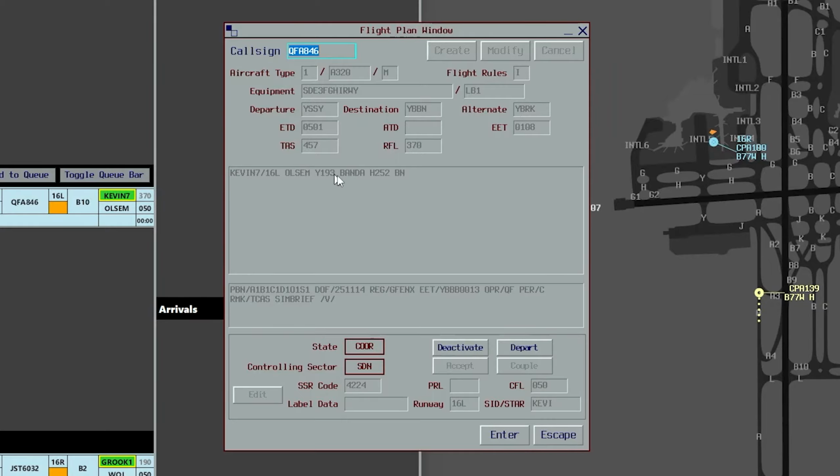Below that is the route. You'll see that Qantas 486 has filed via Ulster, Yankee 193, Banda, Hotel 252 to Brisbane. And the controller has assigned the Kevin 7 departure on runway 16 left.